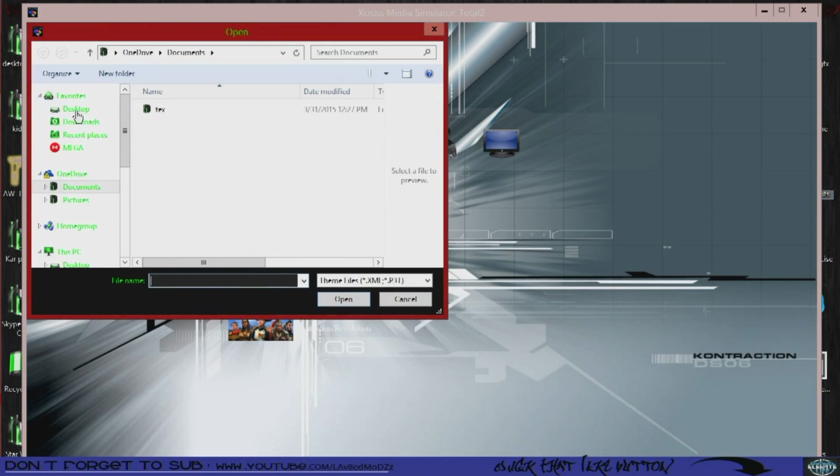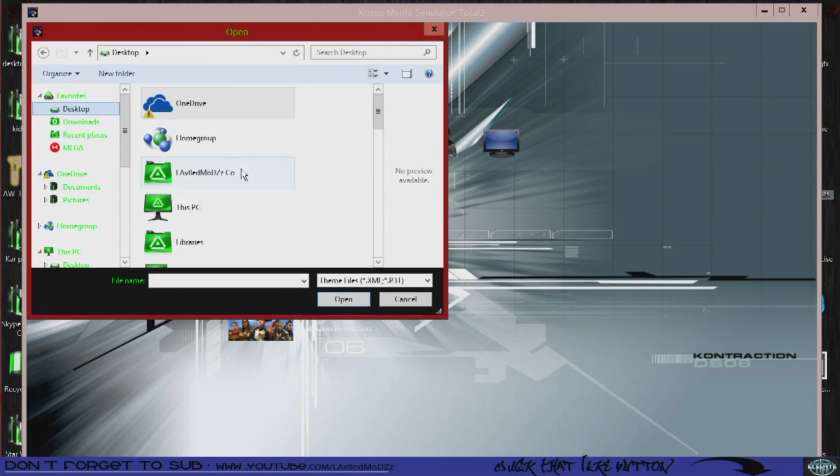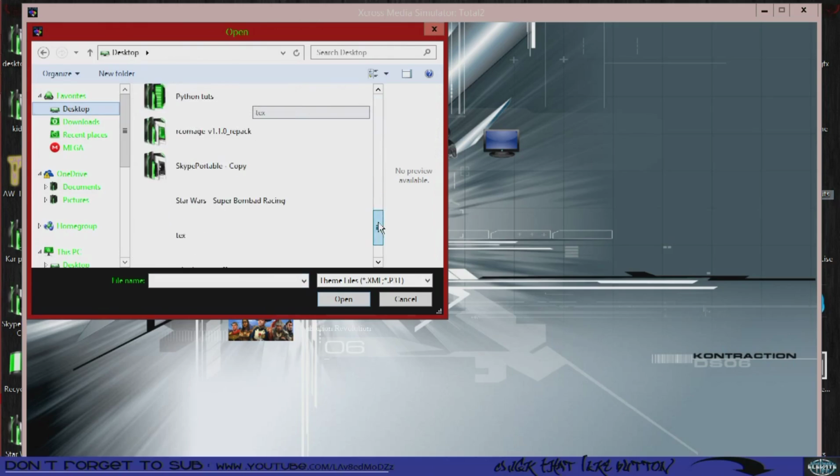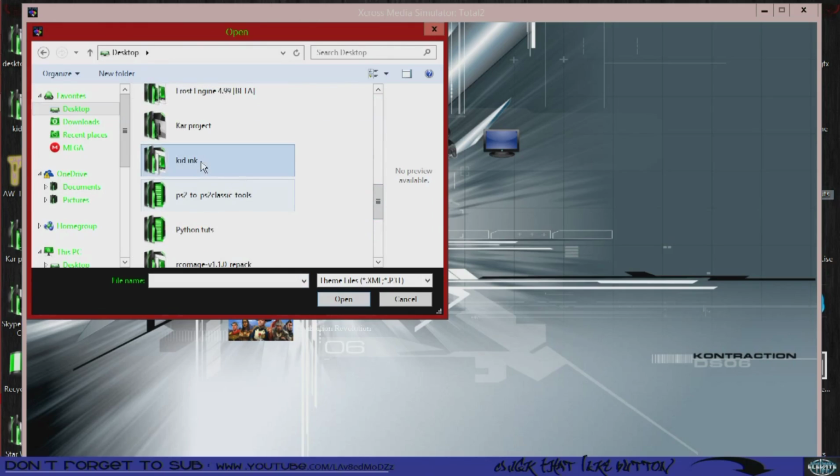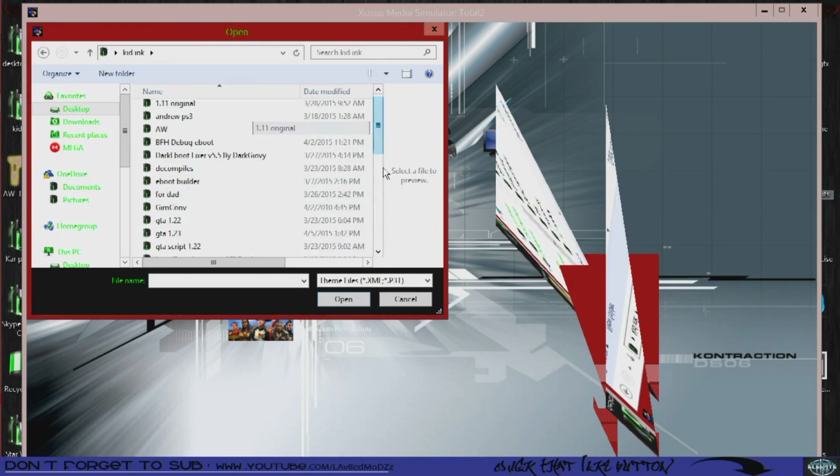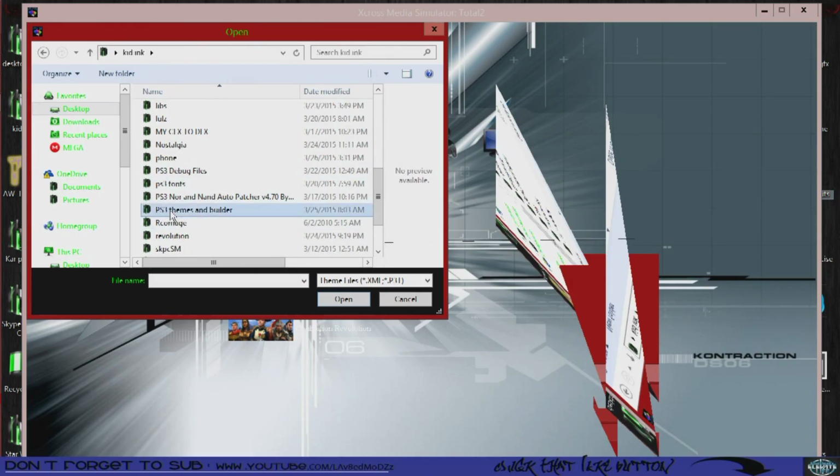All you're going to do is, when you press that L, just navigate to wherever your themes are. If you guys are downloading these themes from me, it's probably going to be either in your download section or on your desktop.